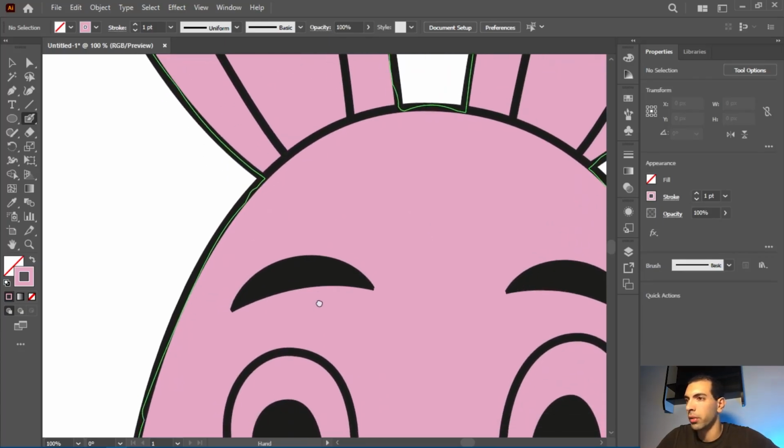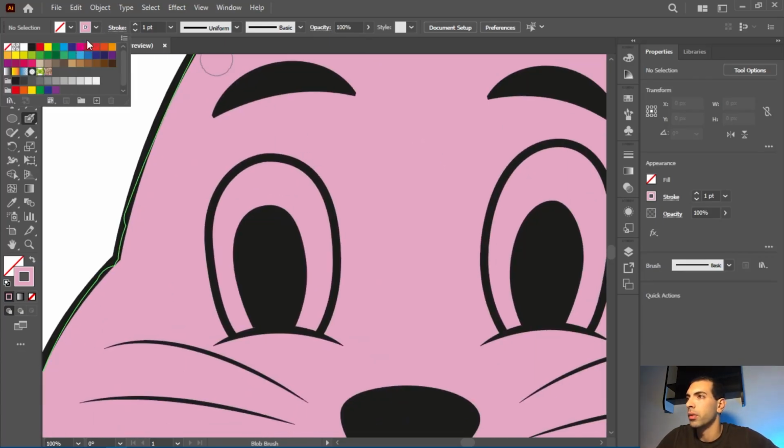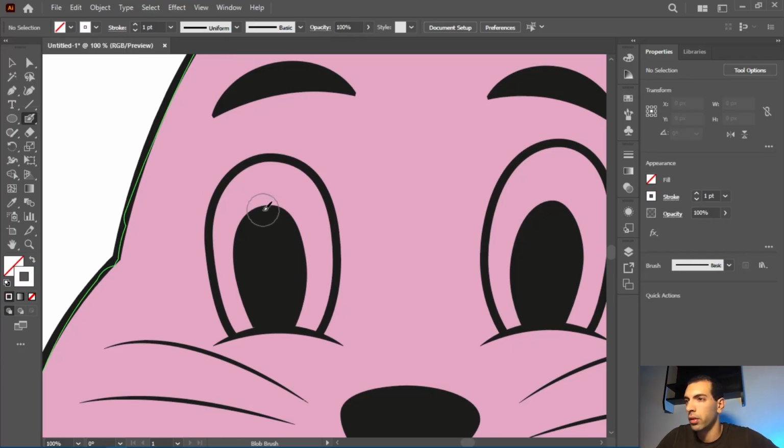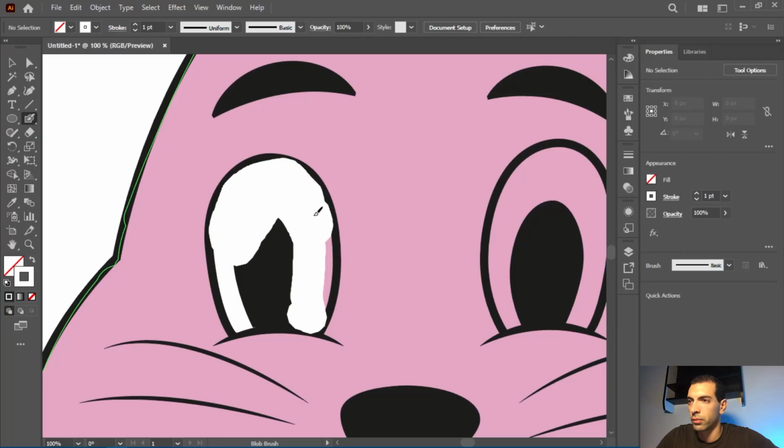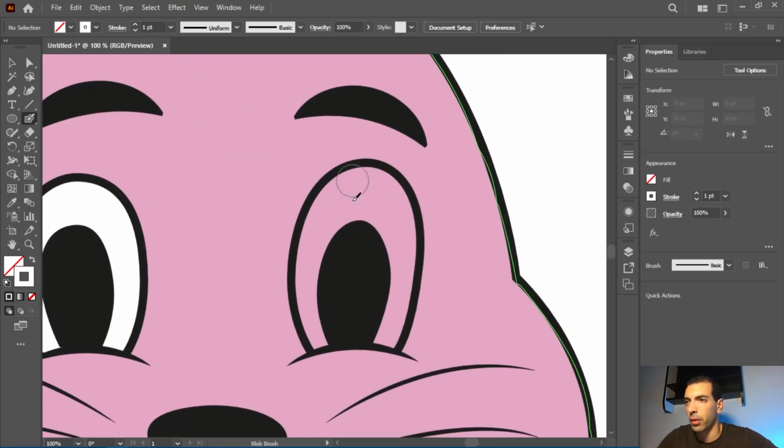Okay, now we're done with this color. Gonna switch to the white color and paint this area. Like this. Now the other eye.